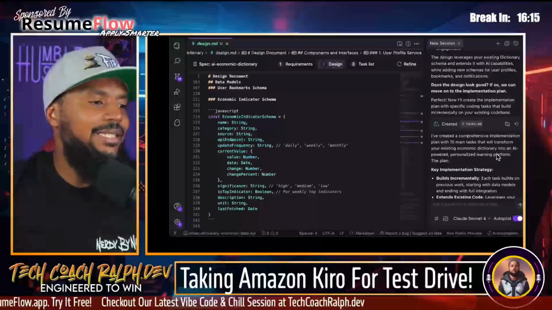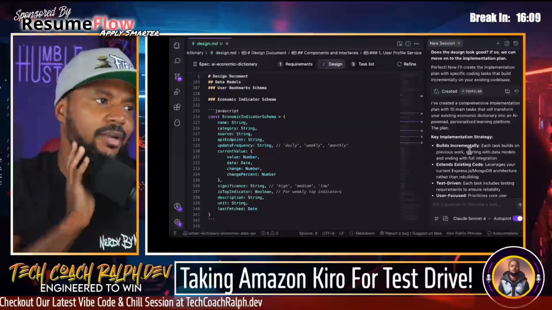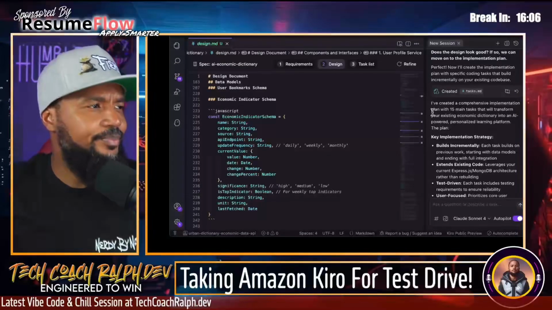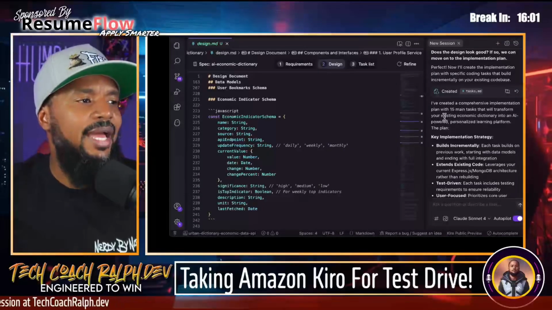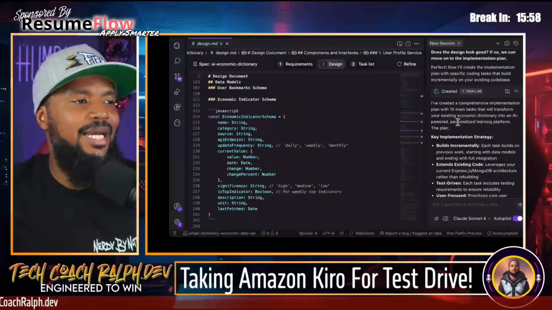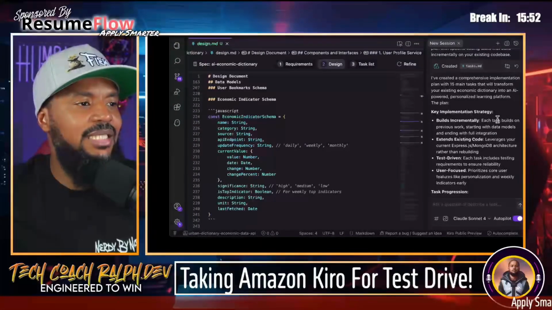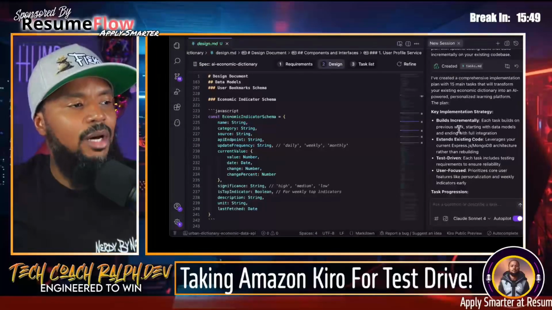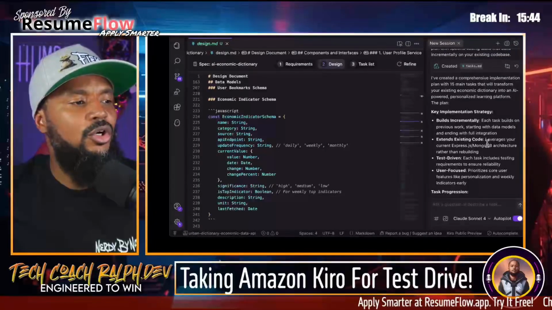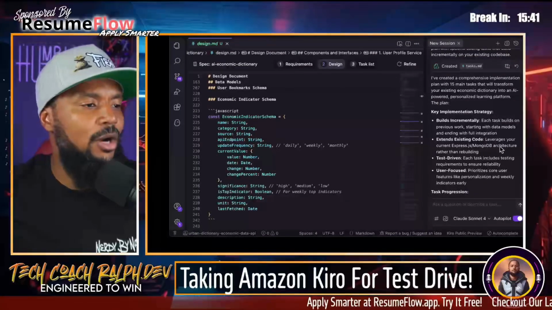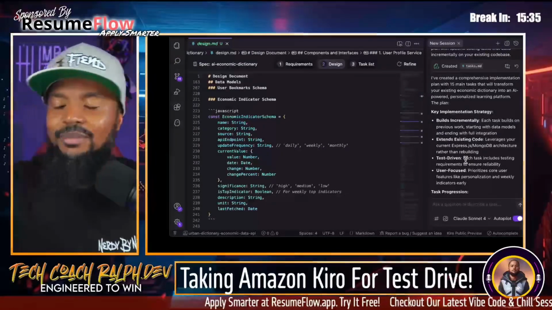We move on to the tasks at this point, right? I said yes, that was good, and it will create the implementation plan. It created a comprehensive implementation plan with 15 main tasks that will transform your existing economic dictionary into an AI powered personalized learning platform. The implementation strategy builds incrementally. Each task builds on the previous work, starting with data models and ending with full integration. It extends existing code, leveraging your current Express.js and MongoDB architecture rather than rebuilding. Test driven, each task includes testing requirements to ensure reliability.